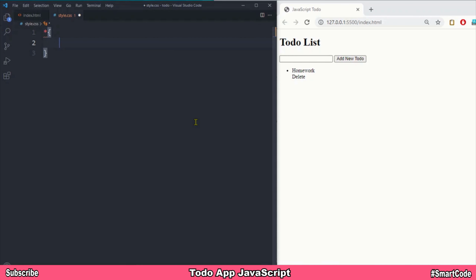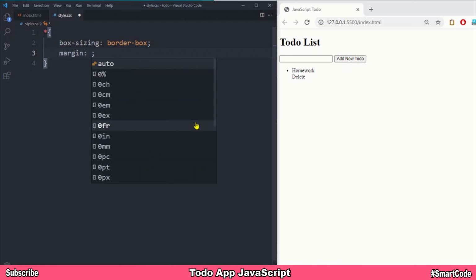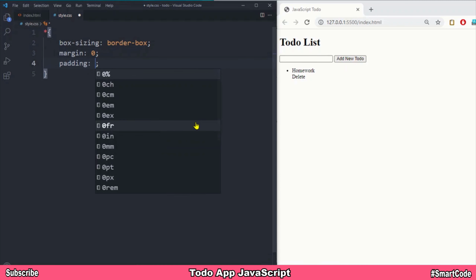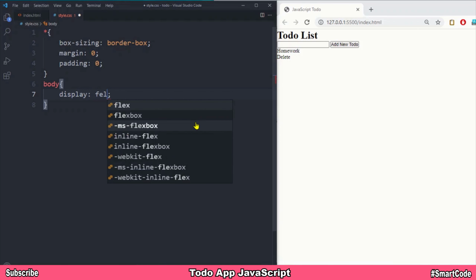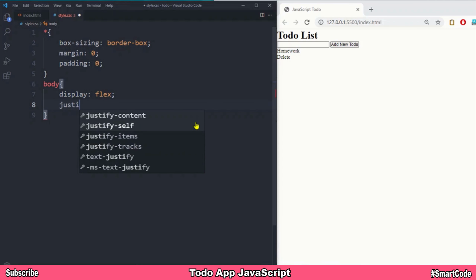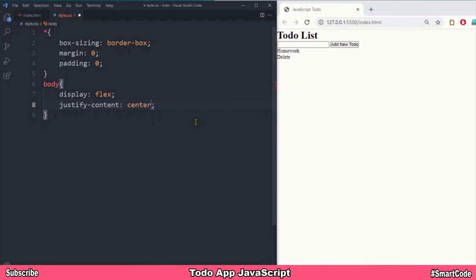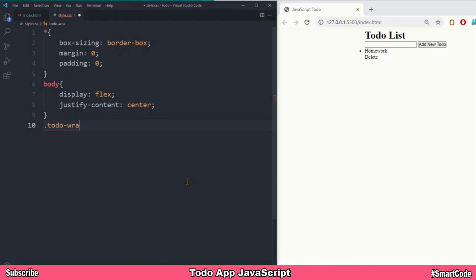In the universal selector, we will reset margin and padding, and we set box sizing to border box. Now we will place the entire to-do wrapper in the center of the page. So let's target the body and apply flex to it. And now we will target the to-do wrapper and will apply some properties like width, background color, and padding.